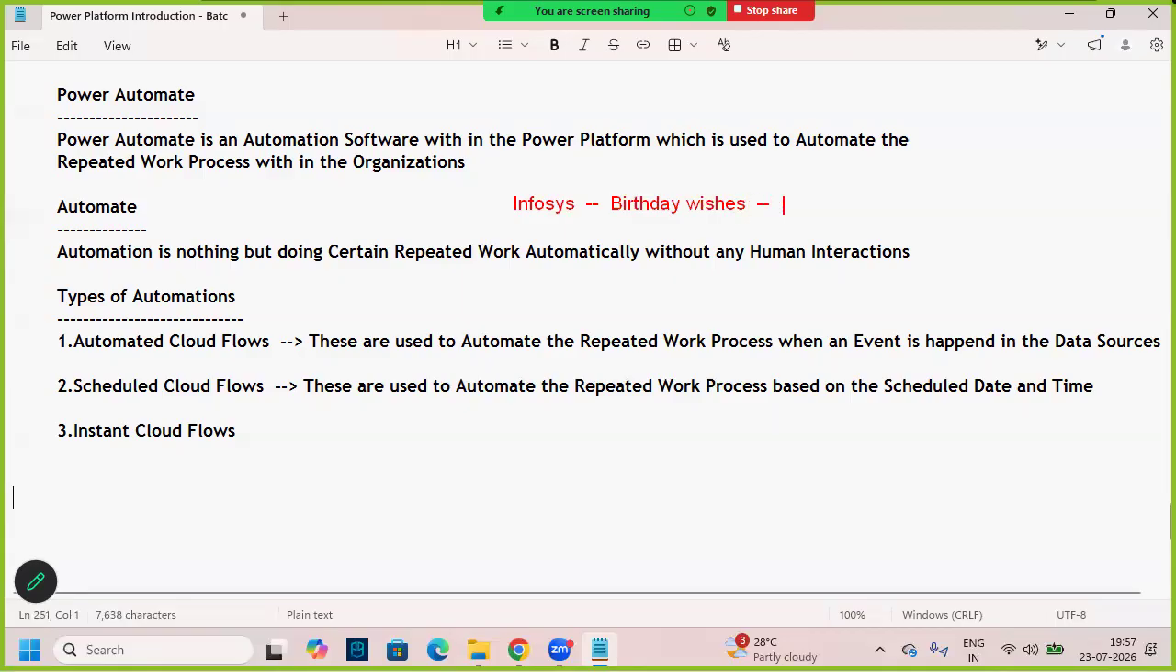When do they want to send? Every day. At what time? Morning, 6 a.m. This is what their requirement is. The Infosys company wants to send the birthday wishes to their employees every day in the morning at 6 a.m.